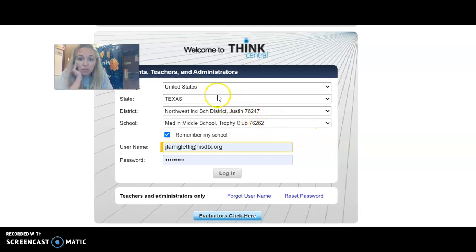Make sure that you have it set to country, United States, Texas, Northwest ISD Independent School District. Our administration building is based in Justin, so that's why it says Justin. Medlin Middle School. Click Remember My School so you don't have to do this very often. Then don't type in my email for your username. Type in your email, and remember your email is your first name dot last name at student.nistdtx.org, and then your password is your ID number without any letters.